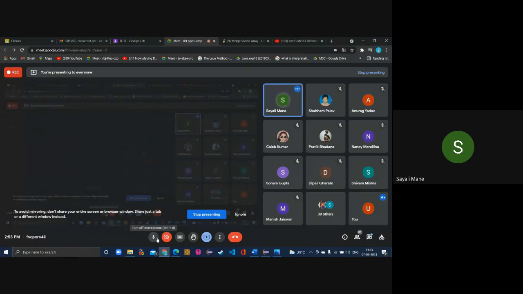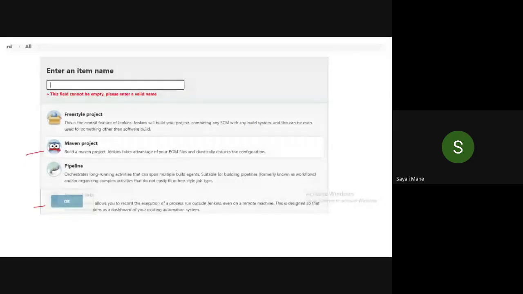You can stop sharing. Yes, other students, are you getting the screen? This one, Maven project, as an option, because one of your friends is not getting it. Yes, okay. Then Uttam, you just wait. You just try it again, and we'll see, because it should come out. Okay, so this is done.